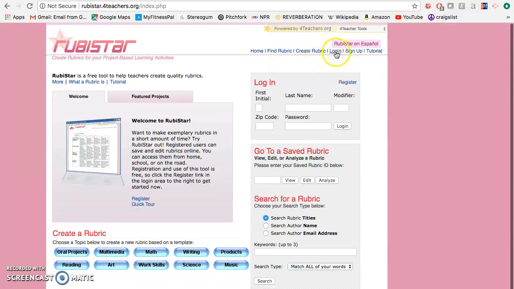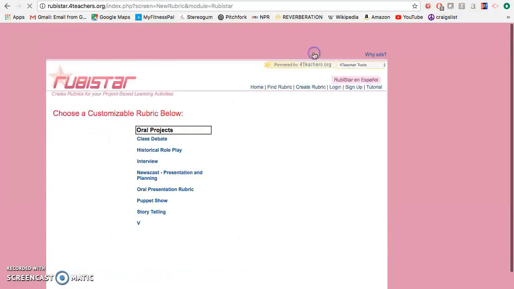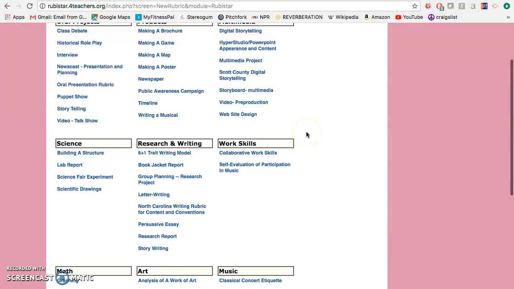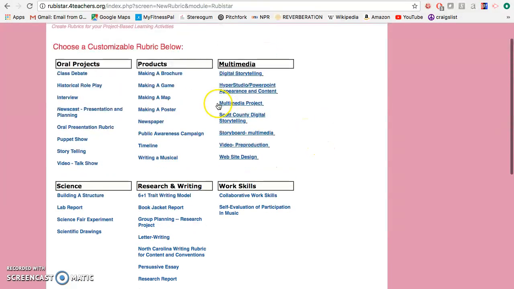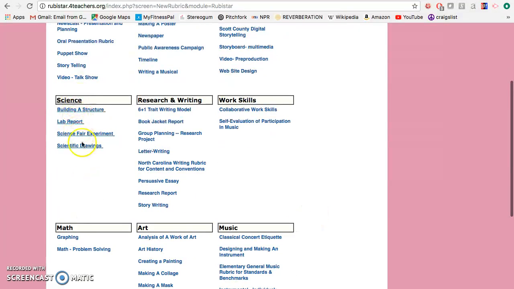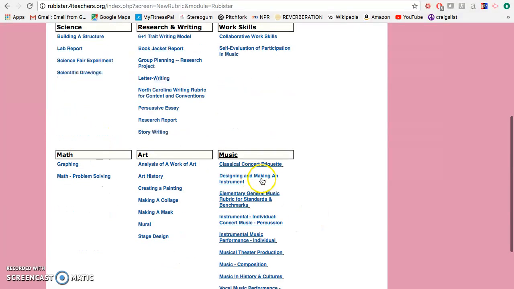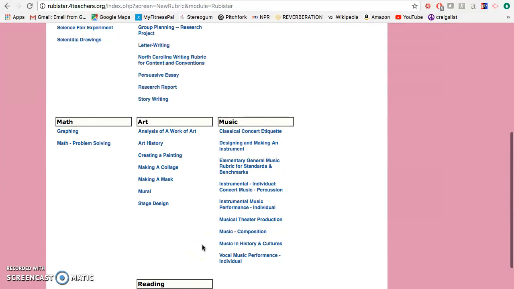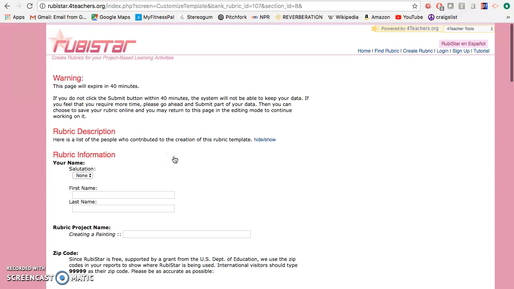You can create an account if you want, but I'm just going to go straight to create rubric. So it's right here. And I've clicked this button and I'm going to find my subject. So whatever your subject is, if you're a science teacher, you'd want to go here, math, music. I'm going to go to art, and I'm going to be doing creating a painting.